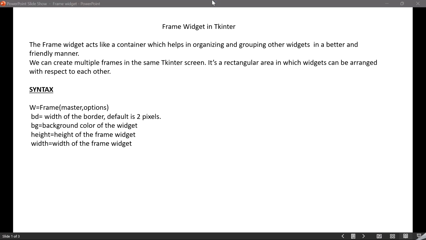Hello friends, welcome back to the Python programming session. In the earlier session, we had seen about the entry methods in Tkinter. And in today's session, let's move ahead with the frame widget in Tkinter.